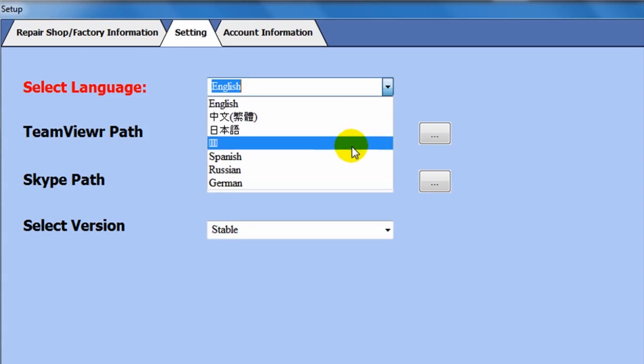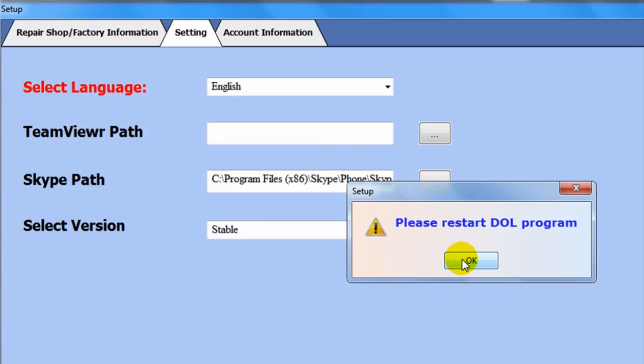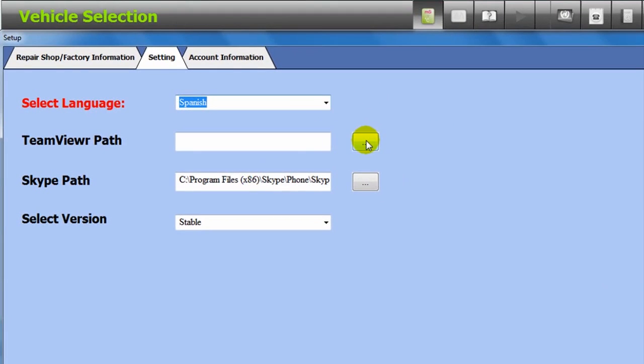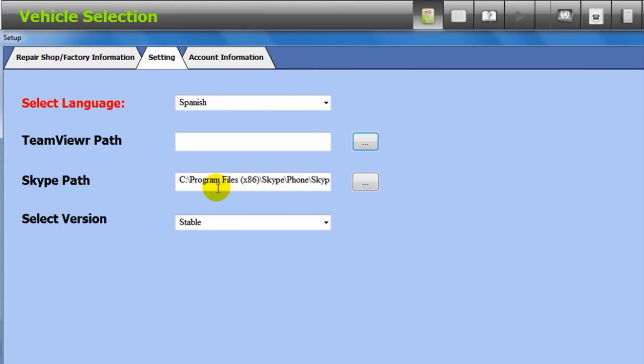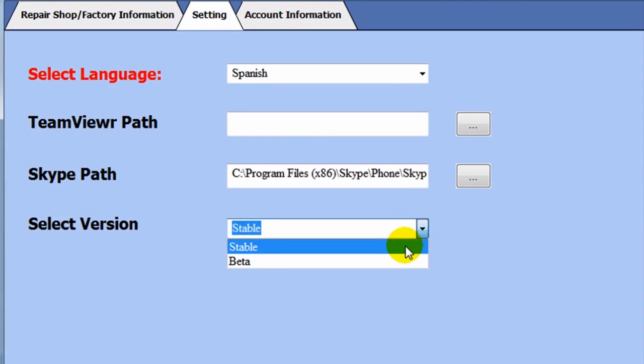We'll select the language. It's at default with English. If you need to change it, you can select. If you change the language, please note that the DOL program has to be restarted for the changes to take effect. Okay, then the TeamViewer path, usually it's predetermined by the computer. Then we'll also select this path for the Skype and the version of the DOL program.